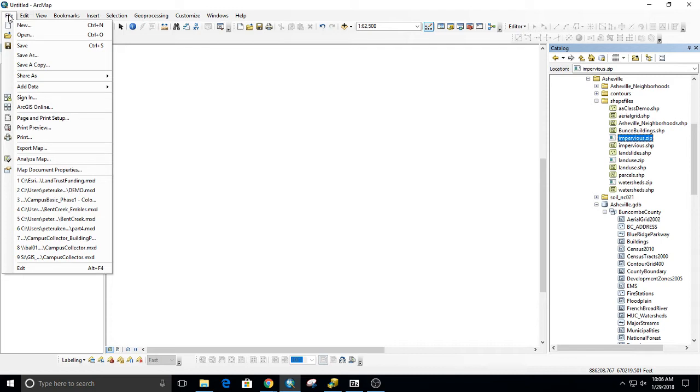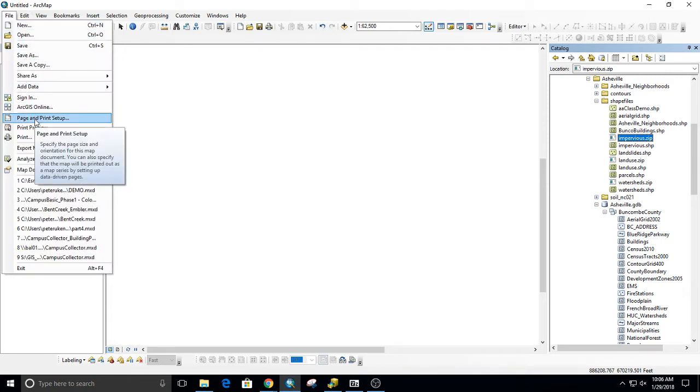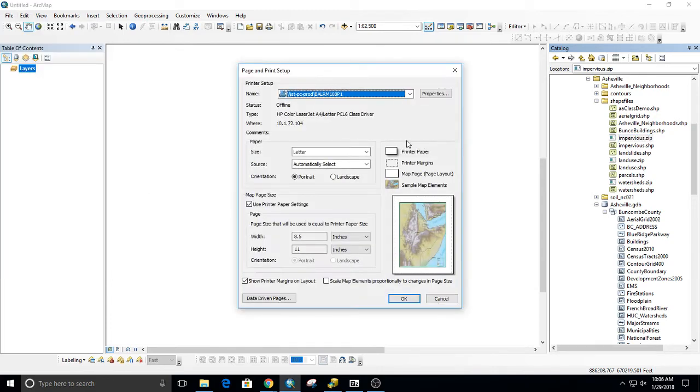So the first thing you should do is look at your page and print setup and make sure that you've got the right size map. All right. So we're going to go with letter size, which is 8.5 by 11, and portrait is telling us that it's upright instead of landscape, which would be more horizontal. So you can see what the map's going to look like right here. We're going to tell it to use the printer paper settings.